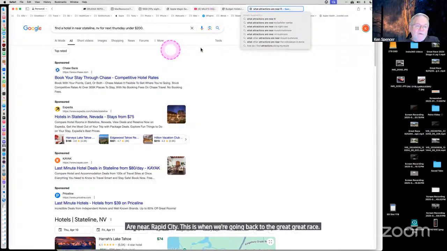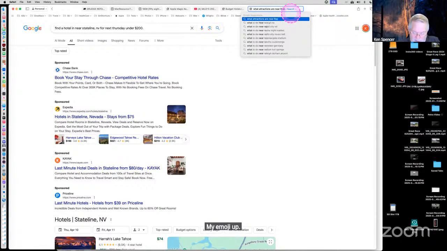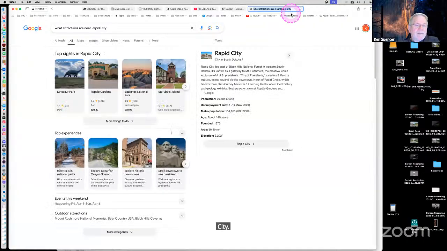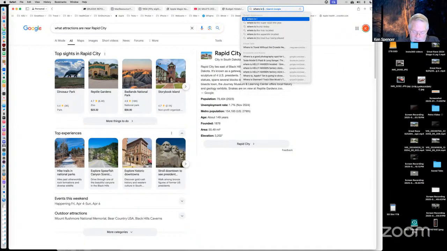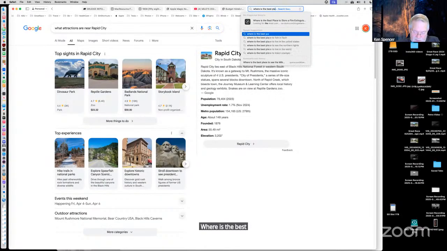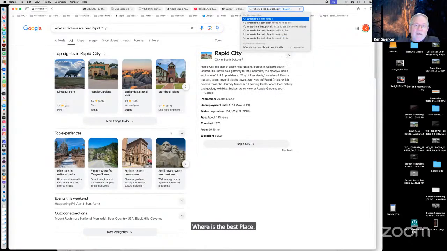Don't want my emoji up. Rapid City. Ah, it's not giving me AI. Come on here. Okay. Let's see. Where is the best place in the Eastern Sierra for the Milky Way?